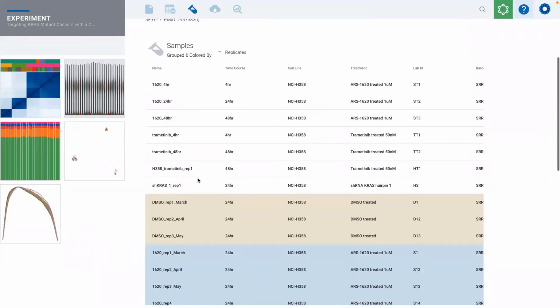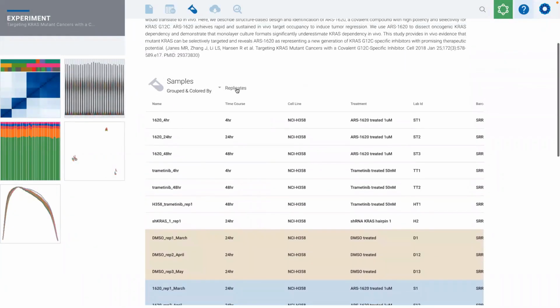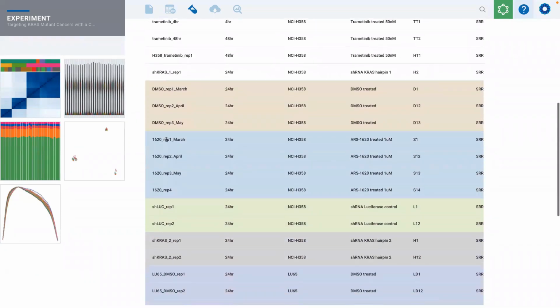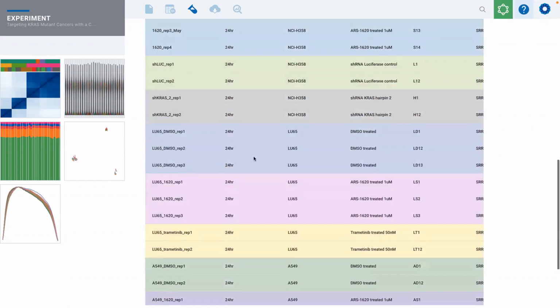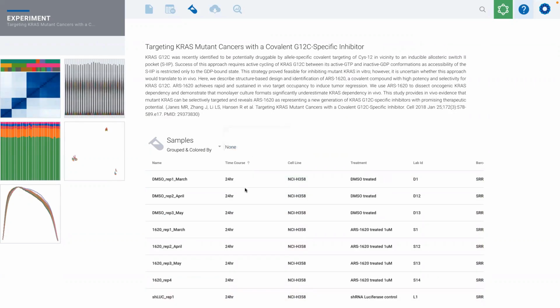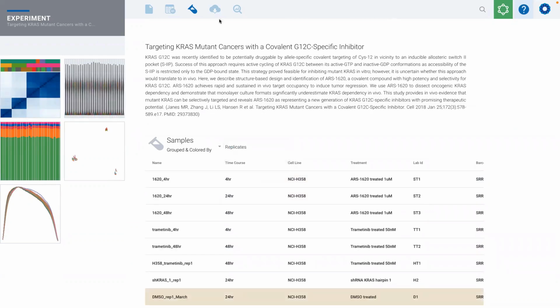We get a listing of sample metadata. Again, this one has replicates, so we can see the replicate groups. So the 3 controls, so DMSO, were grouped. I can scroll and see all that metadata. And if I were the owner of this experiment, I'd be able to add more metadata. This is a demo, so it doesn't let me modify the metadata. Or I can say none and turn off that grouping so we don't get that nice coloring for the replicates.